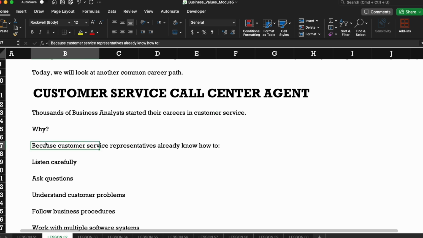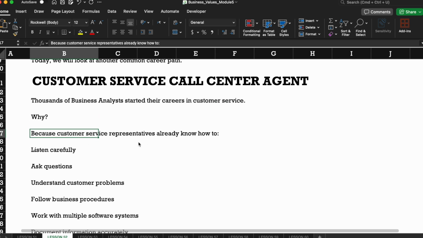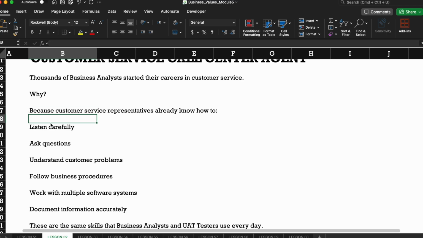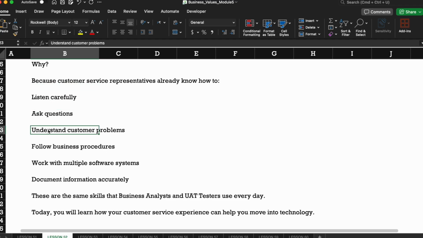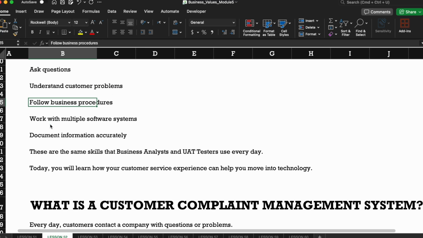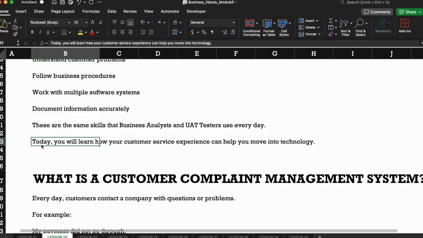Why? Because customer service representatives already know how to listen carefully, ask questions, understand customer problems, follow business procedures, work with multiple software systems, and document information accurately. These are the same skills that business analysts and UAT testers use every day. So today you will learn how your customer service experience can help you move into technology.